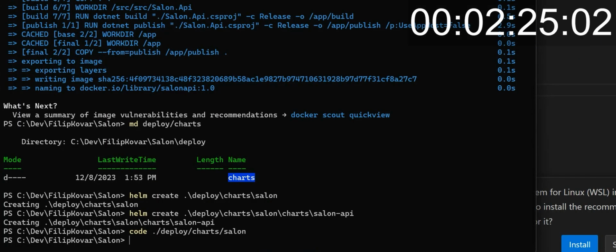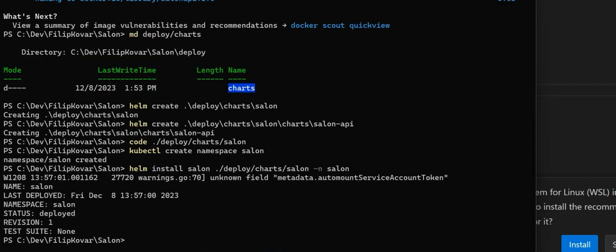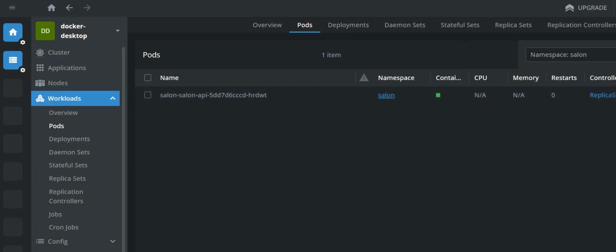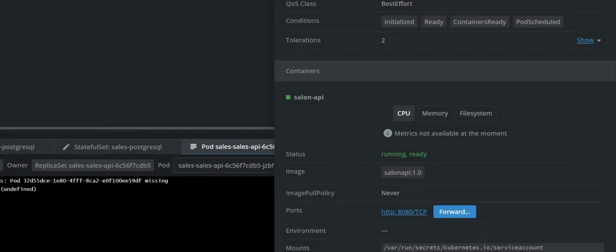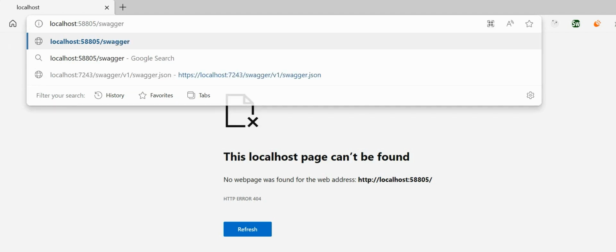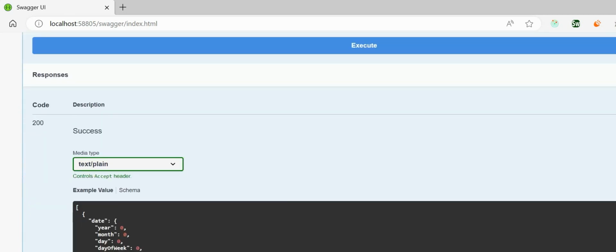This is a space for our application. Possible to create via Lens application or directly in a terminal. kubectl create namespace Salon. Yes, great. And now the last step is deployment. And we open Lens. Here is our pod, and we have our forwarding directly from the UI. And here we go. This is our application in the Kubernetes.